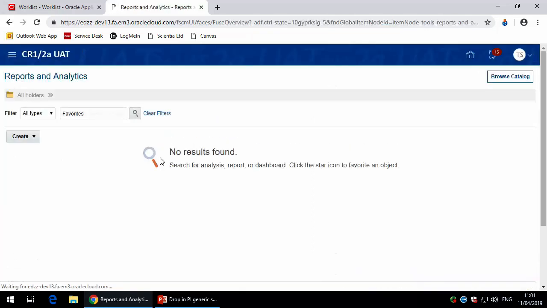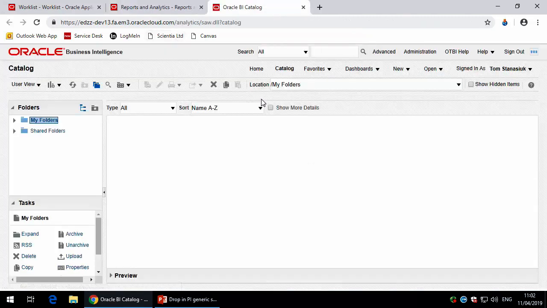This will take you to a sort of blank page. In the top right corner, you have an option to browse catalog. This is the best way in. So you click browse catalog, which will take you to a catalog of all the different reports. Again, I have access to everything, so this is quite busy.